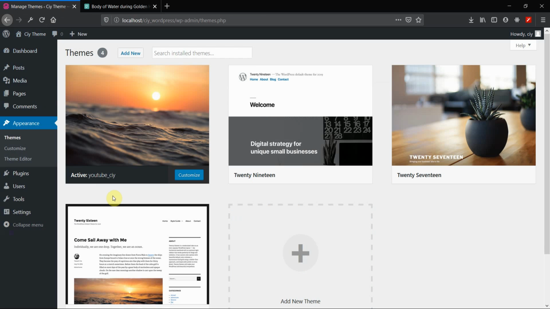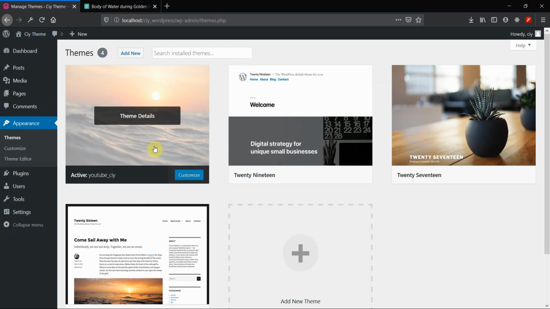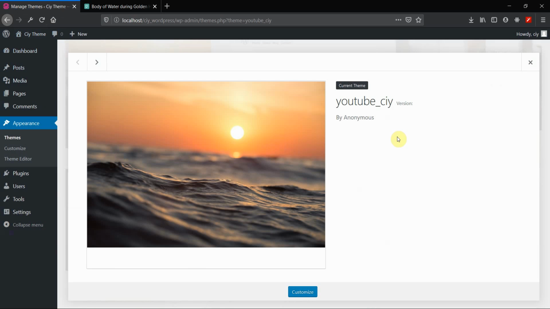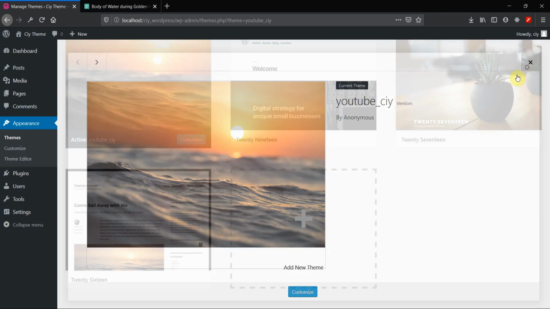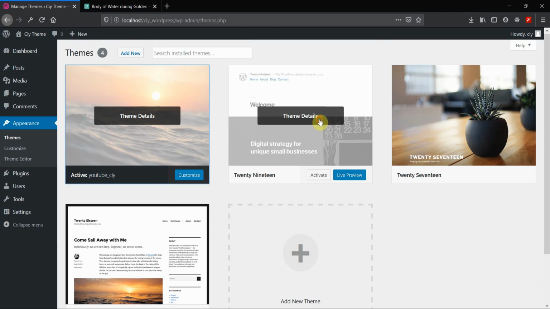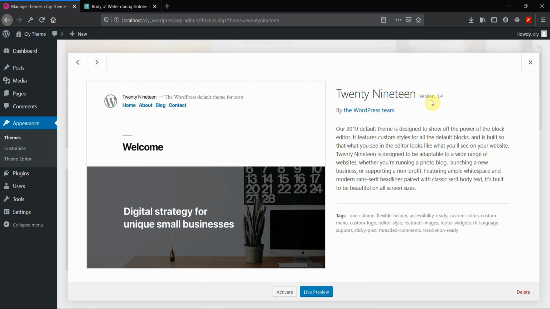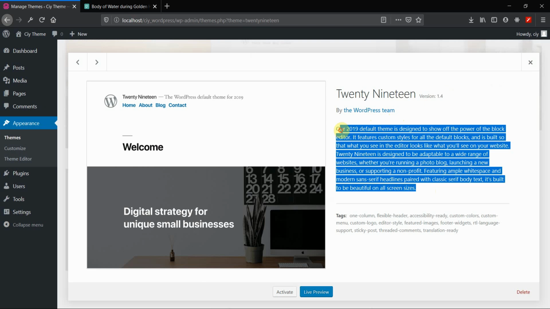Now if you compare your theme, if you go into theme details, it's pretty empty here. There's no version, just the name of your theme, and by anonymous, which is not me, obviously. If you compare that to the standard theme and go into theme details, they have the version, name, a URL and description, tags, and so on. So we are going to add all this to our theme as well.